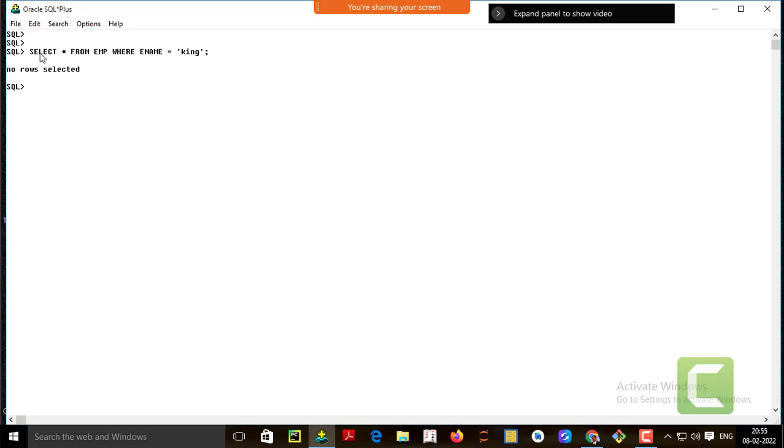If you write this query in lower case, the result will be no rows selected. The reason being, King is written in the table in capital case, in upper case, and here I am referring to it in lower case. In a computer, lower and upper case have very different meanings based on their ASCII number. So here 'king' is not acceptable.